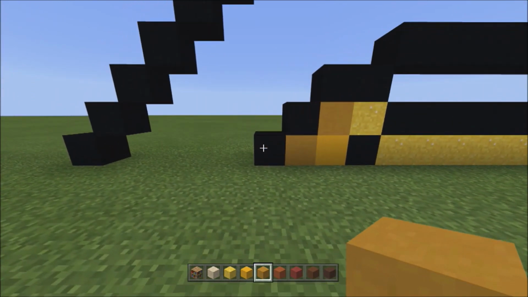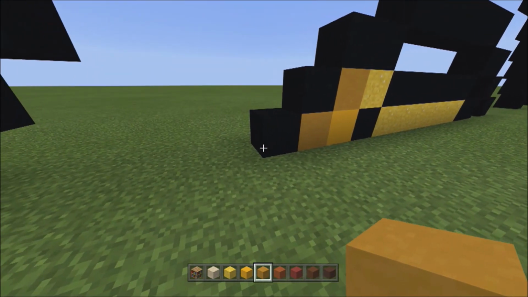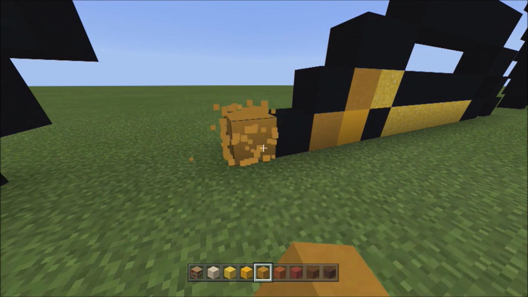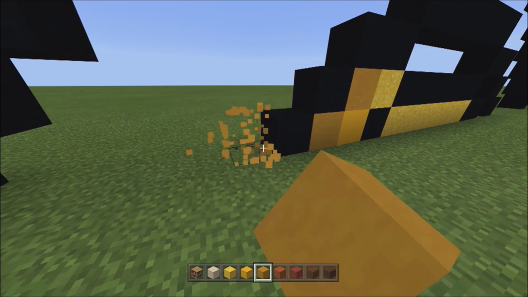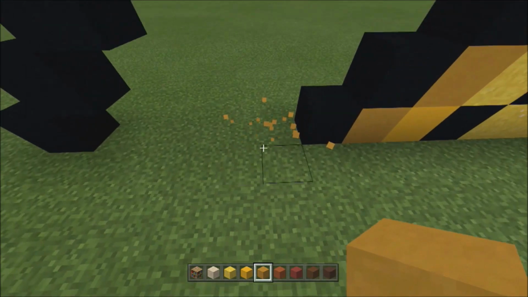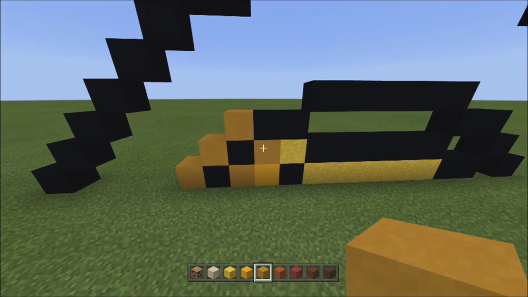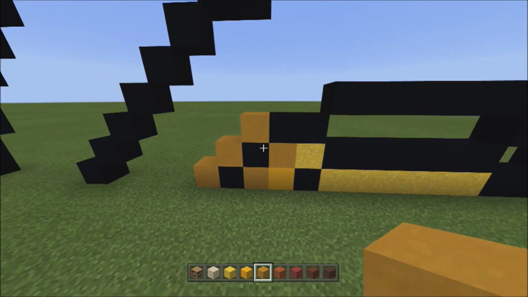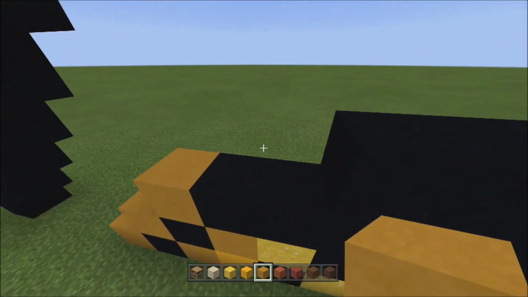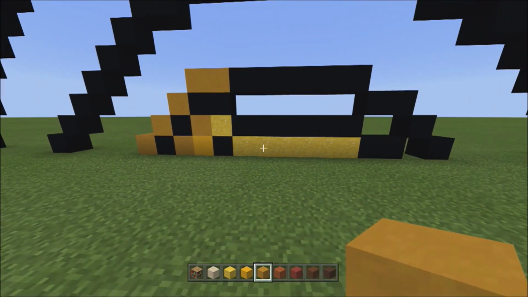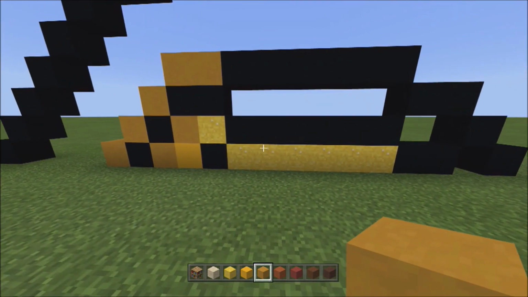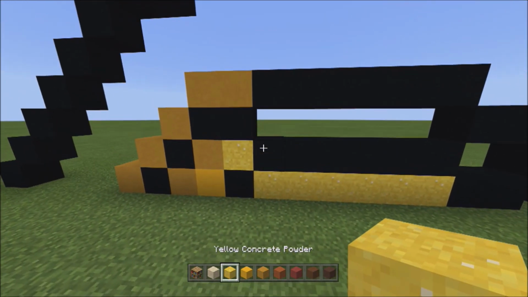And while we're here, let's move over here to the left. On the left side of this black concrete, starting from there, we're going to be placing 3 yellow terracottas going diagonal up to the right. So that's 1, 2, 3. Next, you're going to go ahead and place 2 blocks going across on the upper level to the right. That's 1, 2.